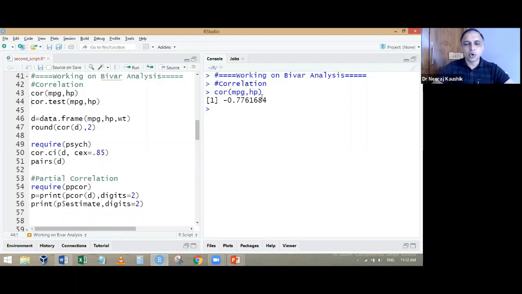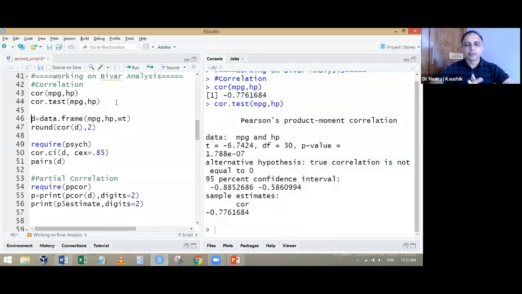So first, the simplest formula is cor. An equivalent Excel formula for that is CORREL, C-O-R-R-E-L. We give the CORREL array. This is cor. Another formula is cor.test. Cor.test will go one step ahead.